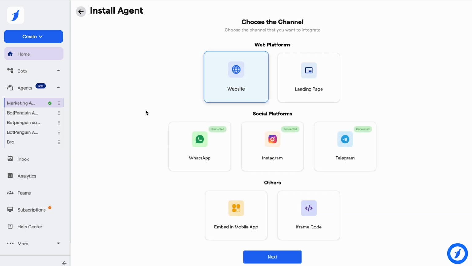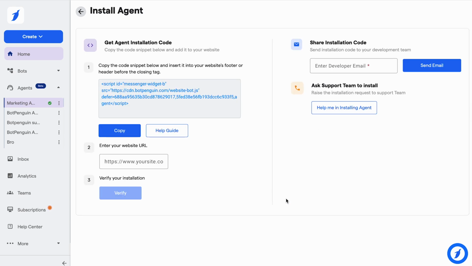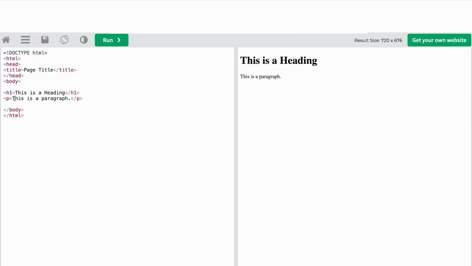Click on that option. Then click on website and proceed to next. After that, choose the is custom build option and then proceed to next. Then you will find the script code here. Simply copy the code from here and go to your website, and over your website simply paste the script code.